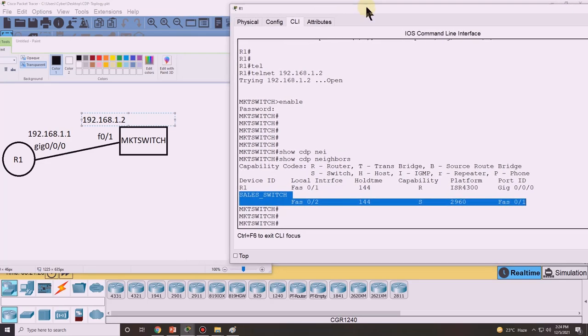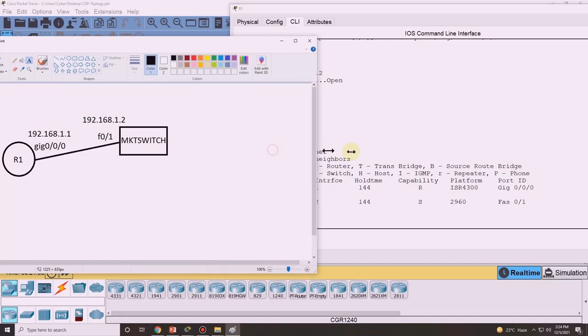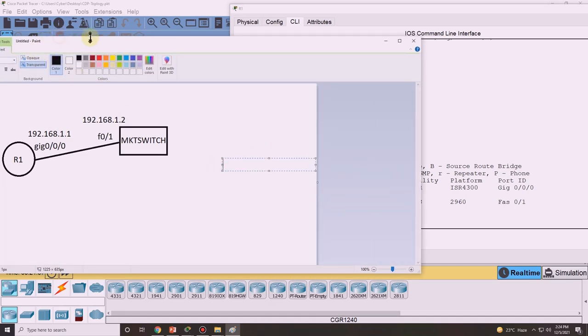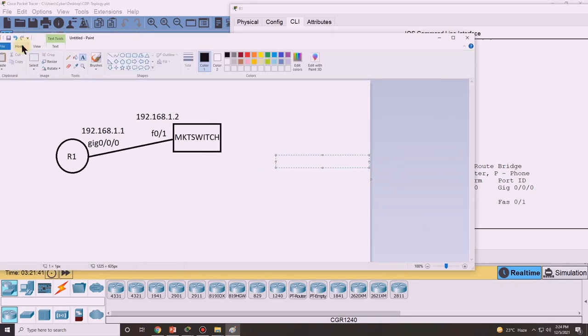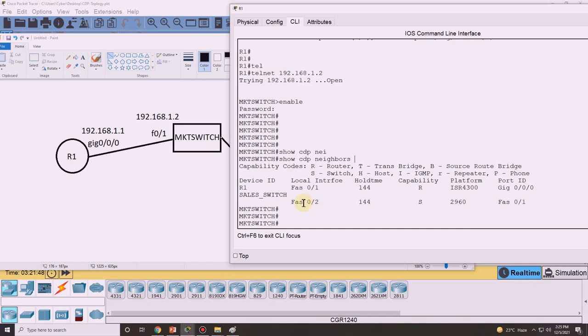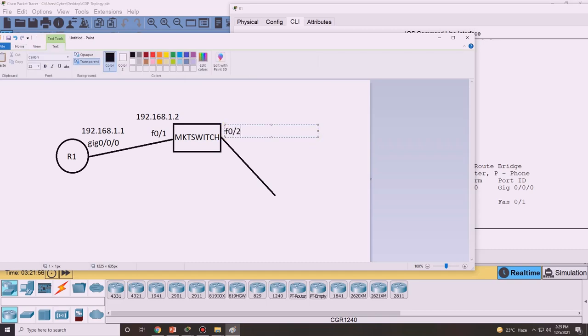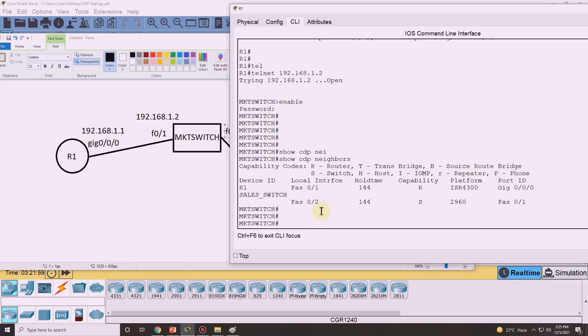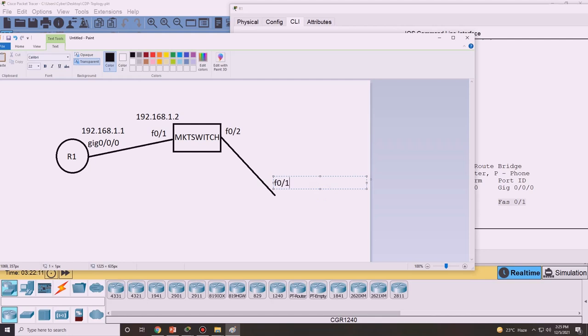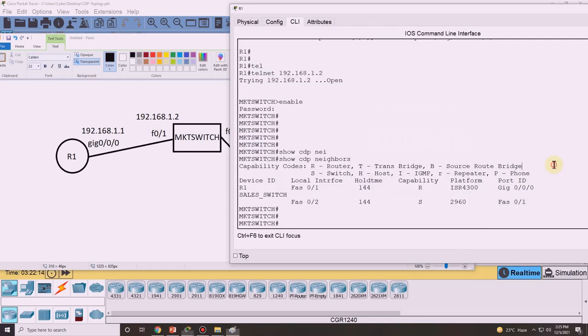which is saying your local interface is connected with 0/2. So it means we have another connection, you can draw like this, which is FastEthernet 0/2, which is also connected with the remote port FastEthernet 0/1. It means on the other end there is FastEthernet 0/1. And what that device is, that device is basically a 2960 switch.